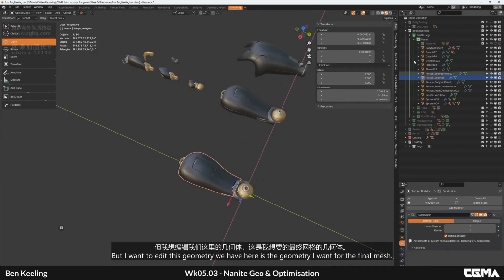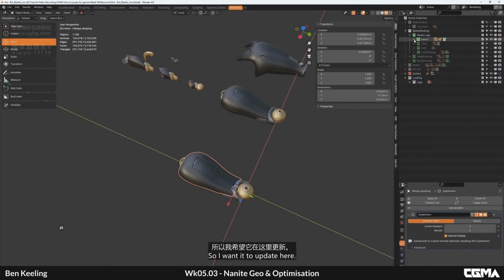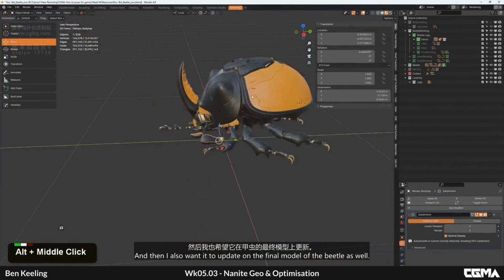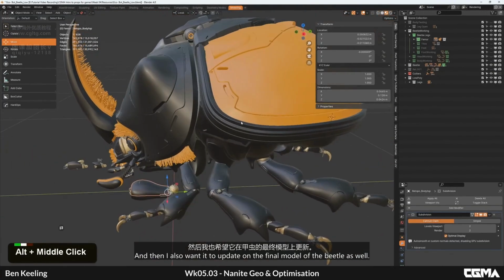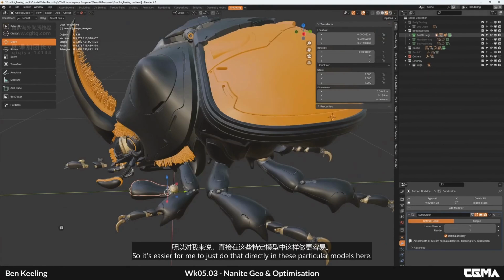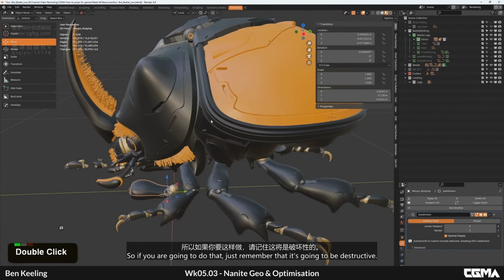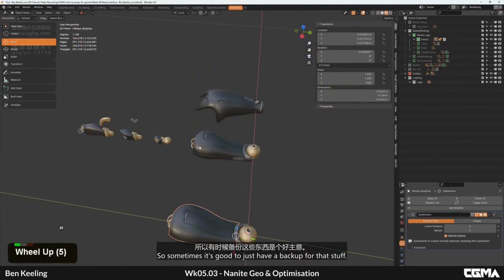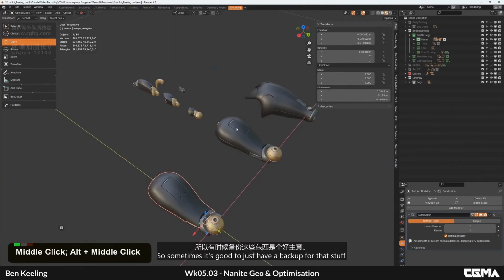But I want to edit this. The geometry we have here is the geometry I want for the final mesh. So I want it to update here, and then I also want it to update on the final model of the beetle as well. So it's easier for me to just do that directly in these particular models here. So if you are going to do that, just remember that it's going to be destructive. So sometimes it's good to just have a backup for that stuff.